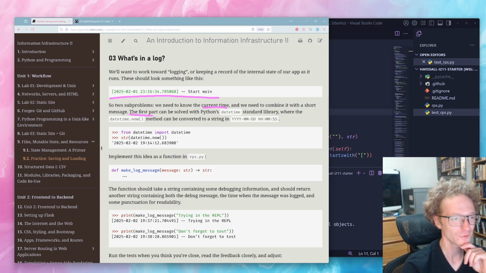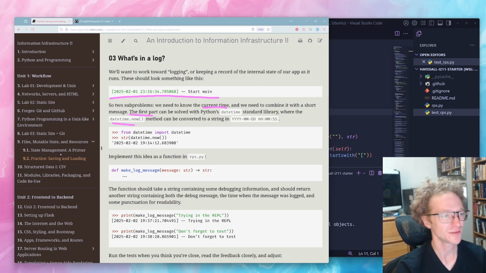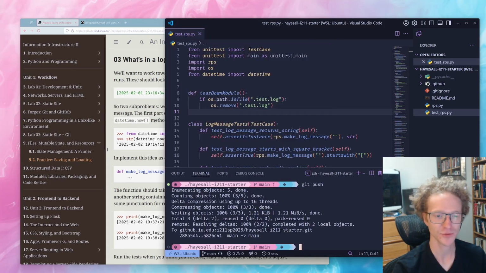Okay, cool. So the first part can be solved with the Python datetime standard library, where the datetime.now method gives us something of the form year, year, year, year, month, month, day, day, otherwise known as the year, month, day format. Let's try this out now. So this is inside of a Python REPL. Let's just confirm that I can do something like this.